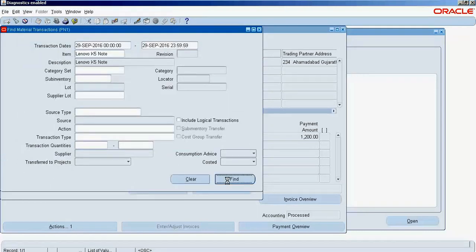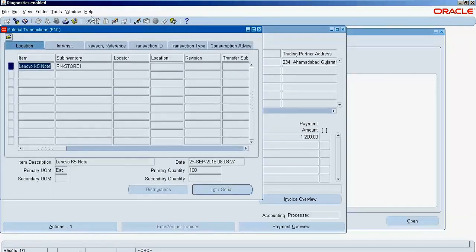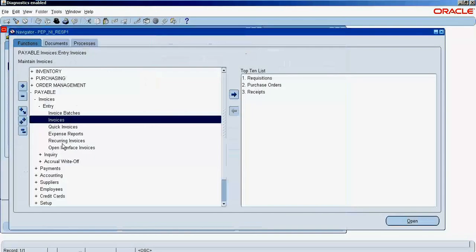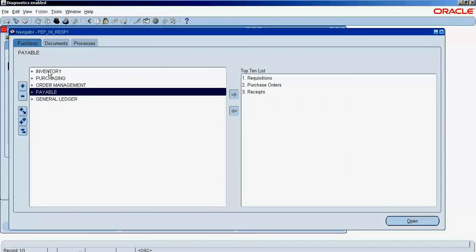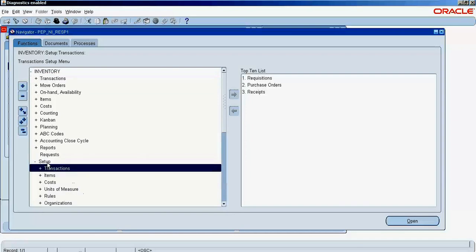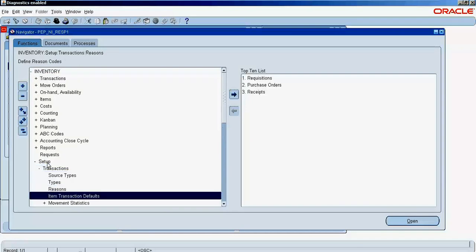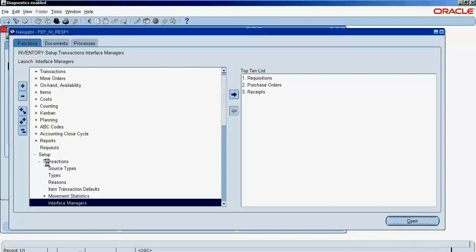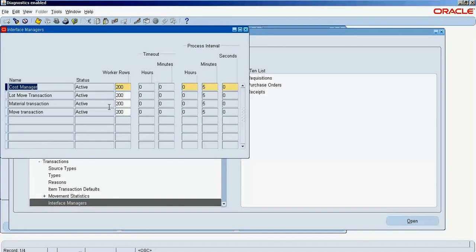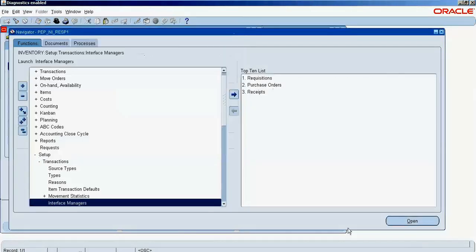Go ahead and hit find. Since it is not costed yet, I am doubting whether the cost manager is up and running. Go ahead in your inventory, setup, transaction, interface managers. Yeah, all are running, but it is taking 5 minutes of time. So we will check at last again.